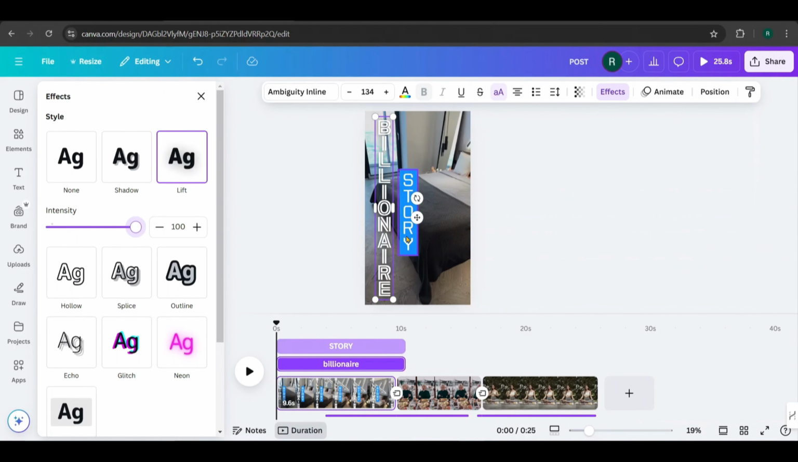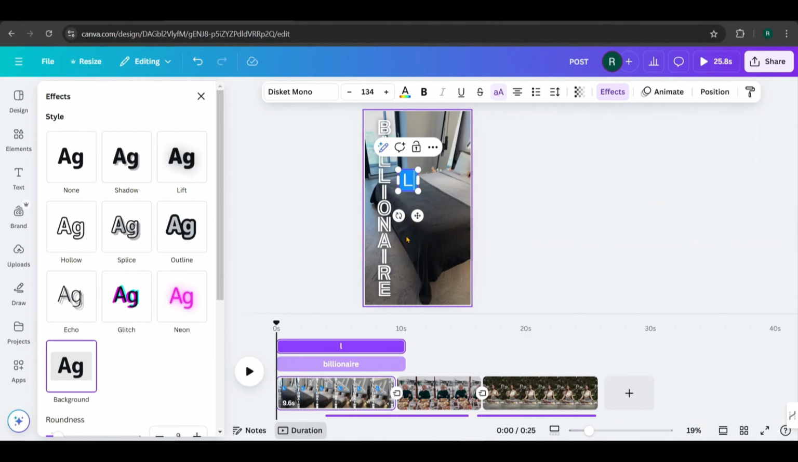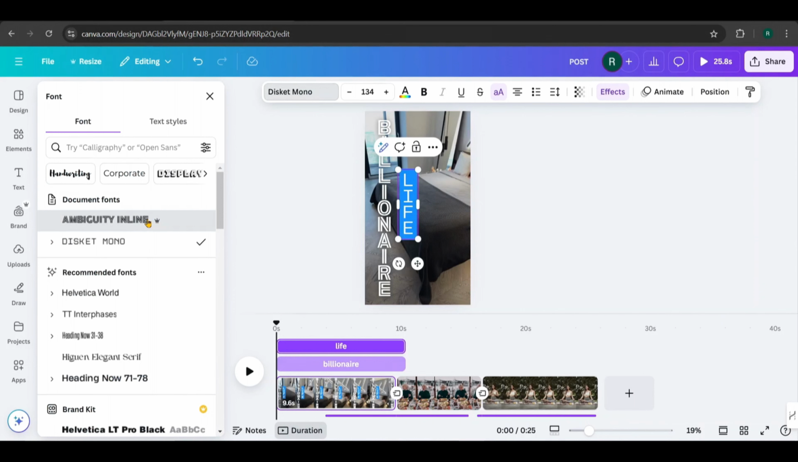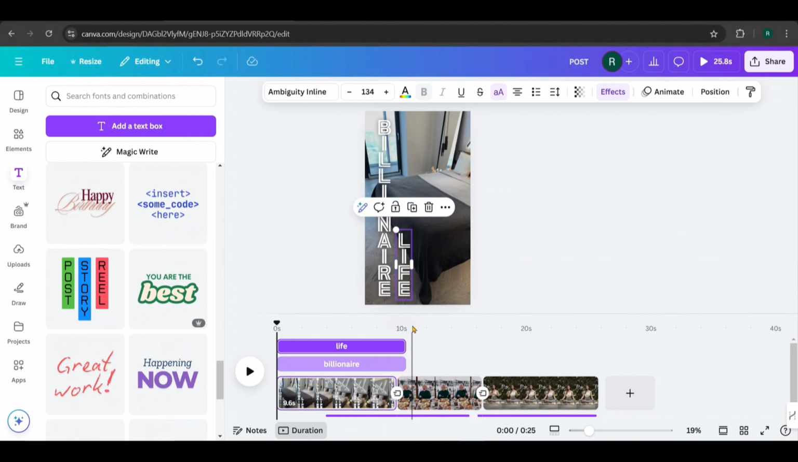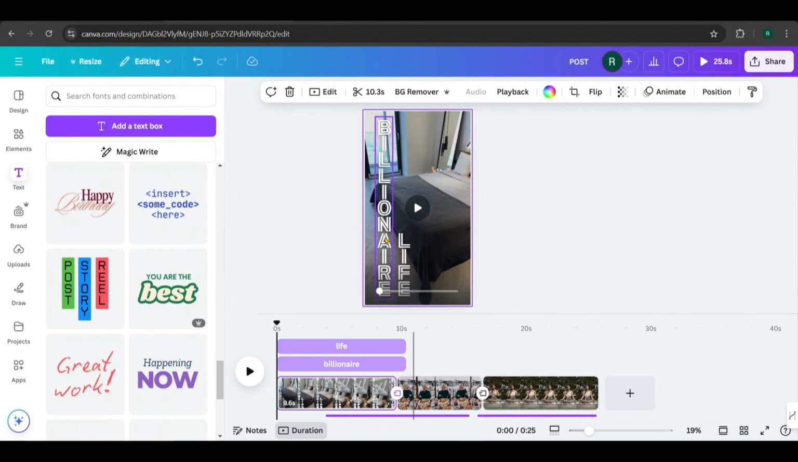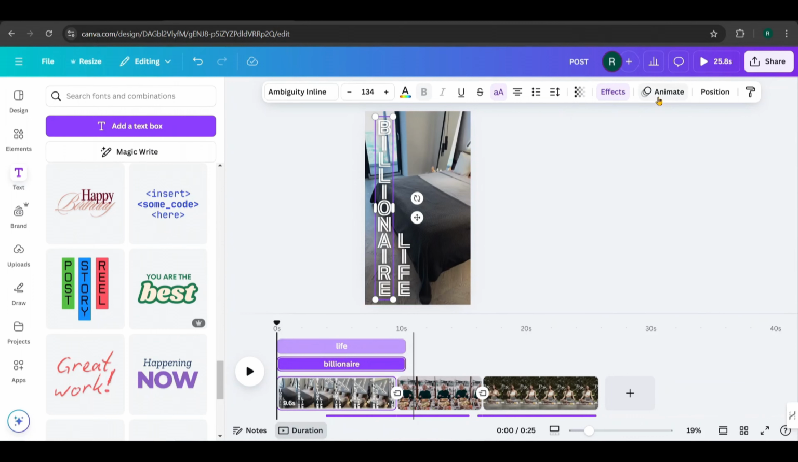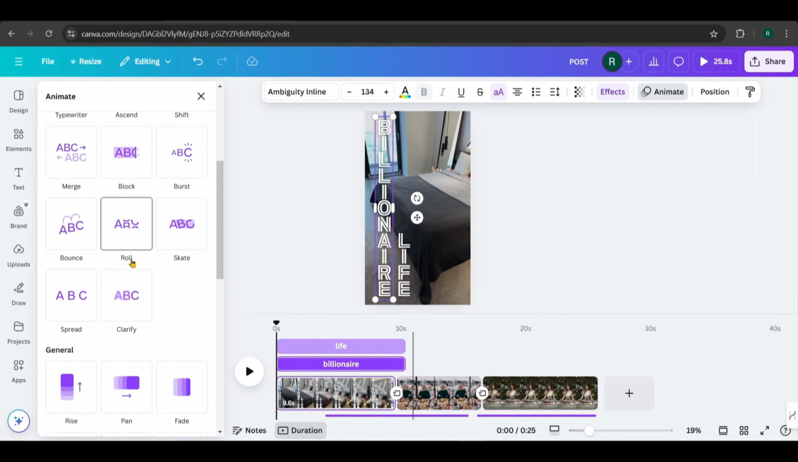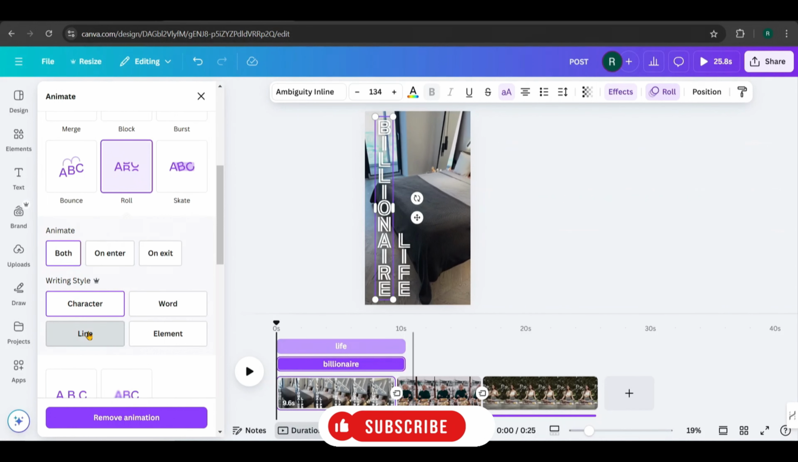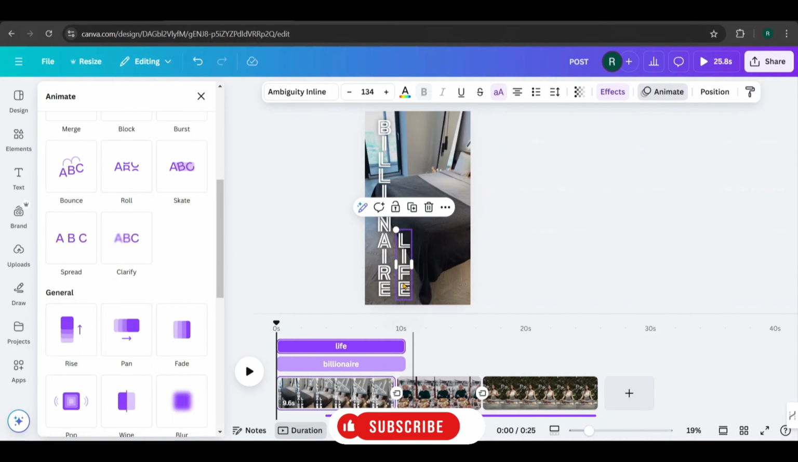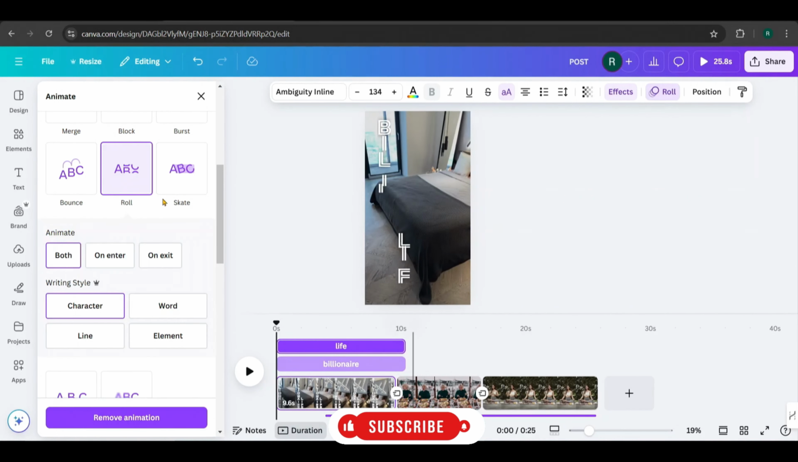Next, edit the second word and replace it with Life. Adjust its position as well. Now select the Billionaire text, go to Animate, and choose the Roll Animation. Change the writing style to line. Repeat the same steps for the Life text, but keep its writing style as character.